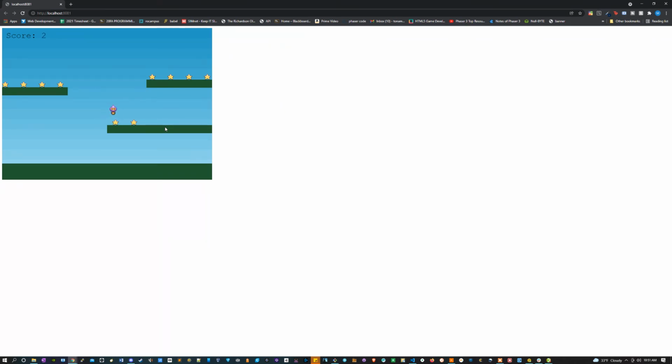I just finished making this really simple game in Phaser using JavaScript. Now the way this works is you collect all the stars, and once you collect them all, you're going to see that a bomb drops. If you can avoid the bomb and collect the stars again, another bomb's going to drop, but if you hit the bomb, you're going to get a game over.